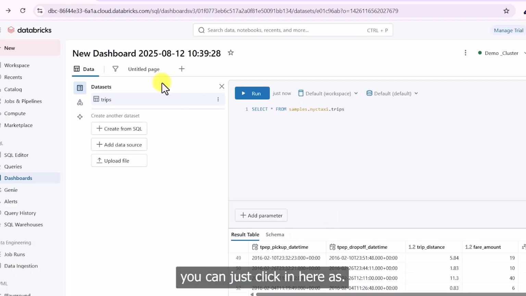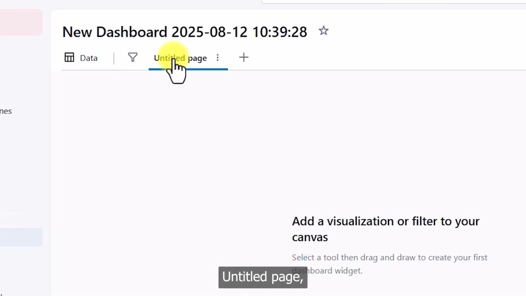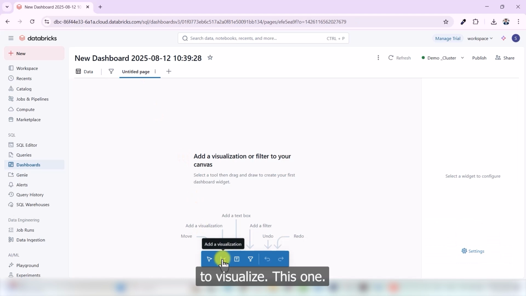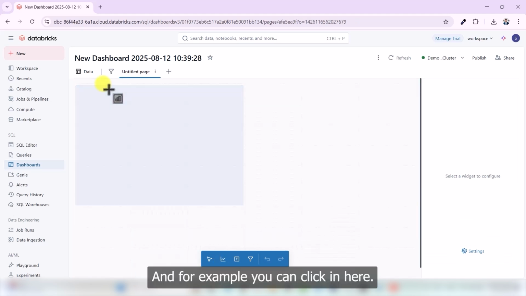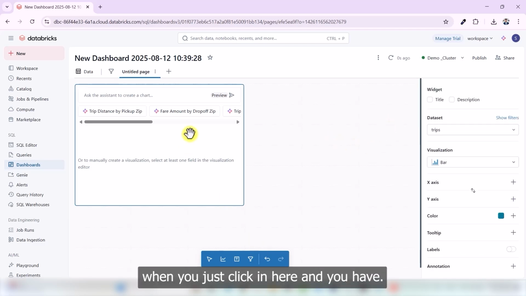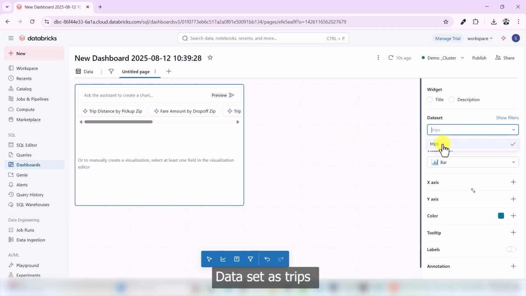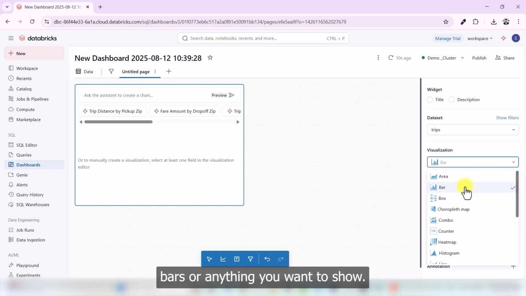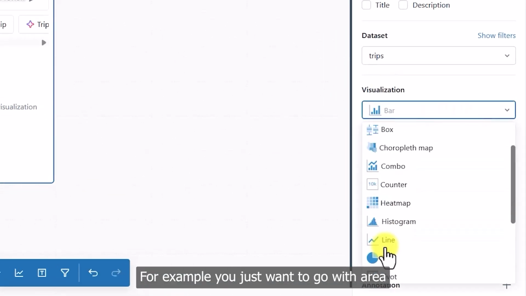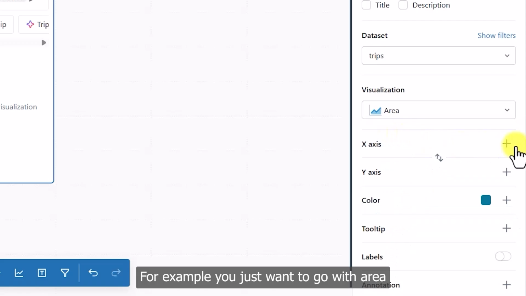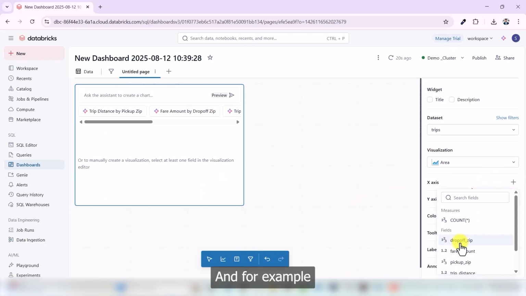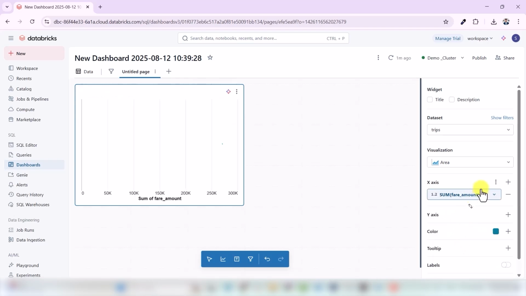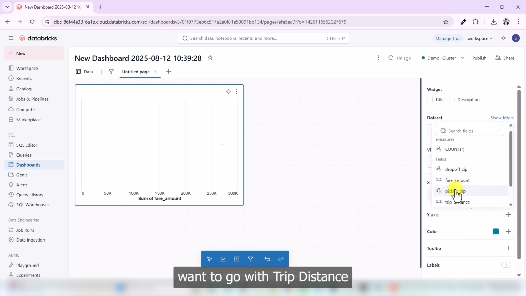For example, you can just click in here as untitled page, and you can just click in here to visualize this one. And for example, you can click in here, and now here you can see when you just click in here, and you have dataset as trips. So you can use bars or anything you want to show. For example, you just want to go with area, and you have to select x-axis and y-axis. You can just click in here, and for example, you just want to go with fare amount, and for y-axis you just want to go with trip distance.